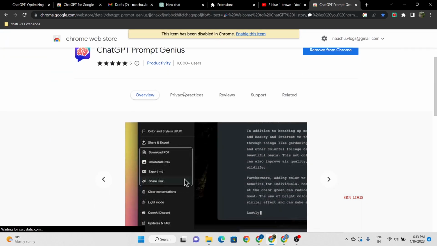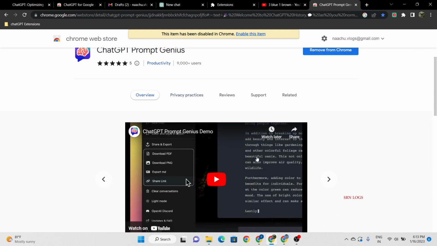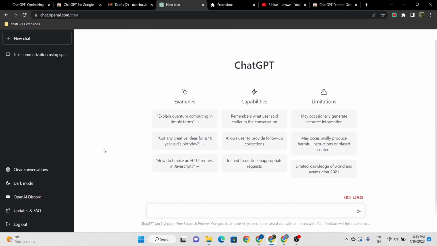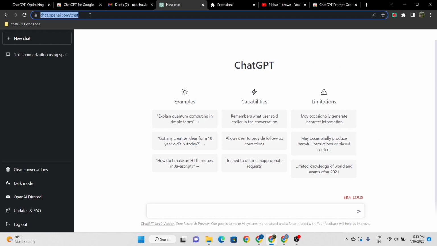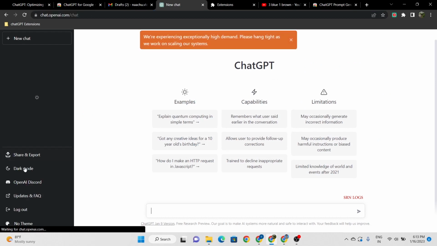Prompt Genius is nothing but, if we ask something to ChatGPT, we can download it as a PDF, PNG, or export it. Whatever we can do with that, we can download it locally. As of now, it is not there. I think I have not switched on the extension. So let's see. Yeah, I didn't switch it on. Now we'll just refresh. It will appear over here.